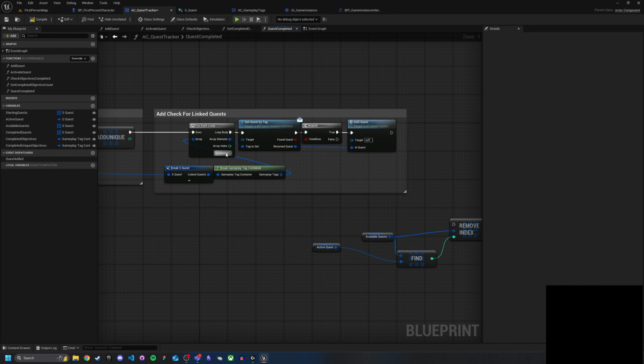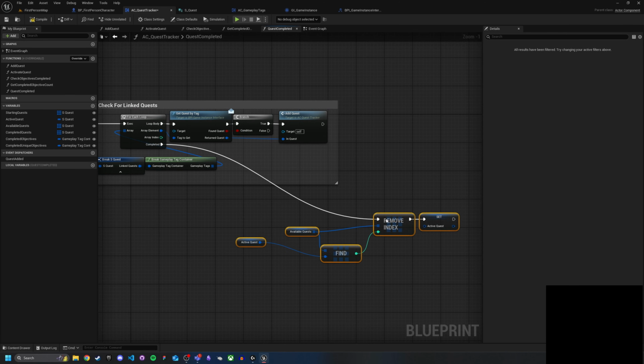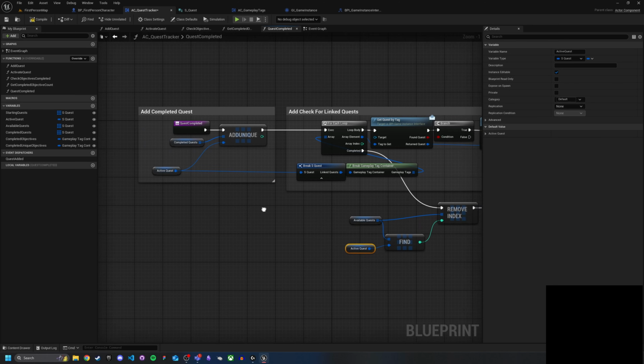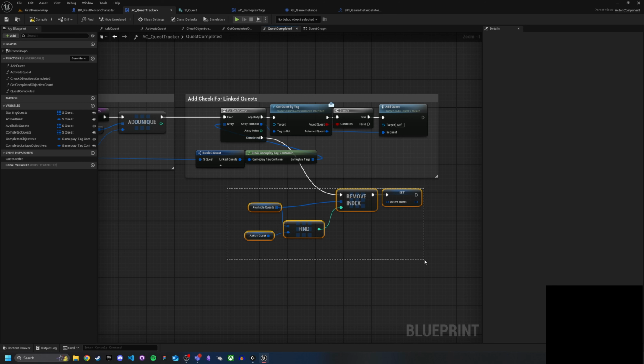Now, after we've completed our check for linked quests, we're going to want to come and actually remove the current active quest. Now, the question is, you could do this before in a bit of a roundabout way by like saving the active quest. It depends on how you want to do it. If you want to automatically activate a quest, then I would say you probably want to remove it before, which that's what we're going to go ahead and do.